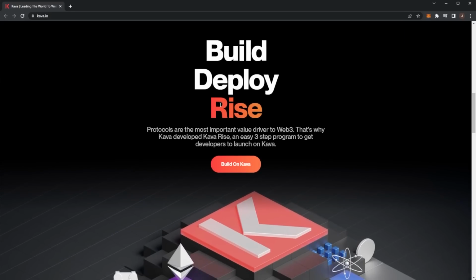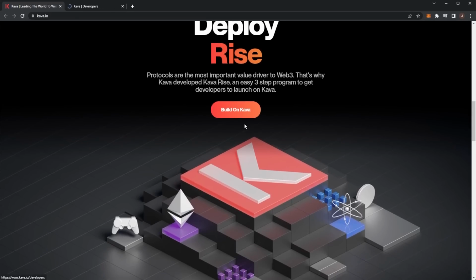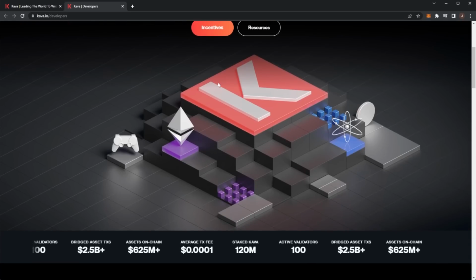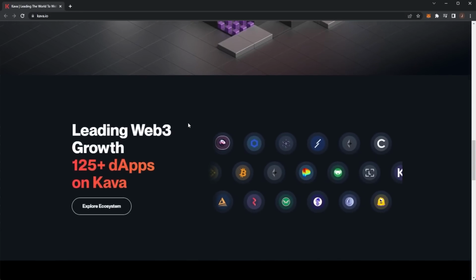Build, deploy, rise. Protocols are the most important value driver to Web3. That's why Kava developer Kava Rise is a three-step program to get developers to launch on Kava. So if you are a developer, you can go ahead and build on Kava. With the Kava Rise fund, you can of course get some free developer resources, and they have their own platform to build on their network.